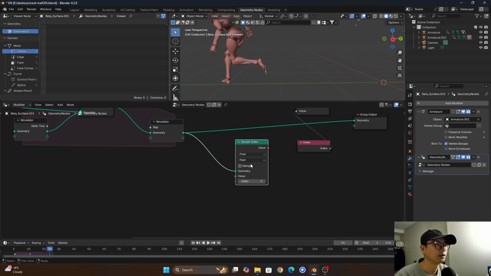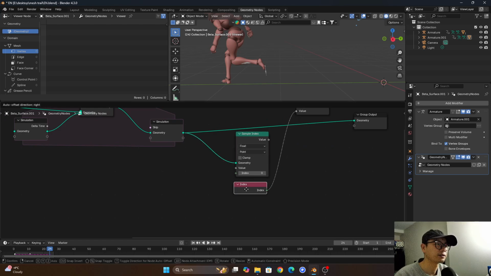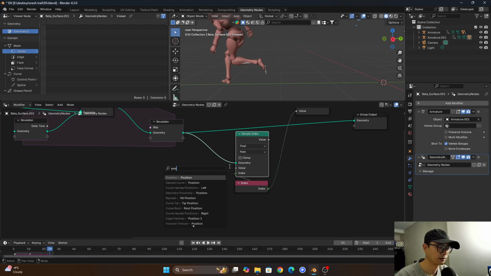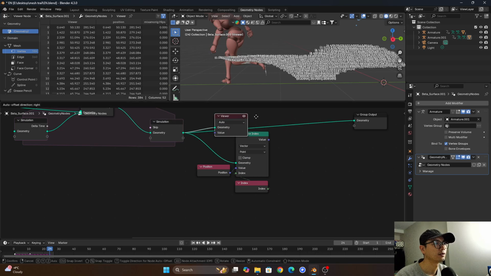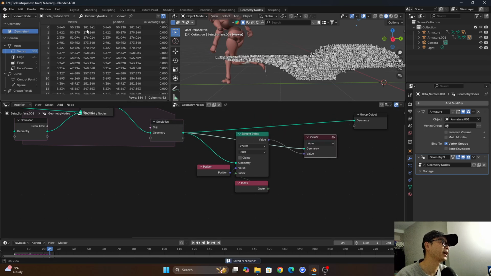We will need to sample the index and sample the position. Go to vector, go to viewer, check what we have sampled. In the spreadsheet, we can see that we have sampled the position of every point. They are exactly the same. So that's what we want. We will inherit it in the grid.